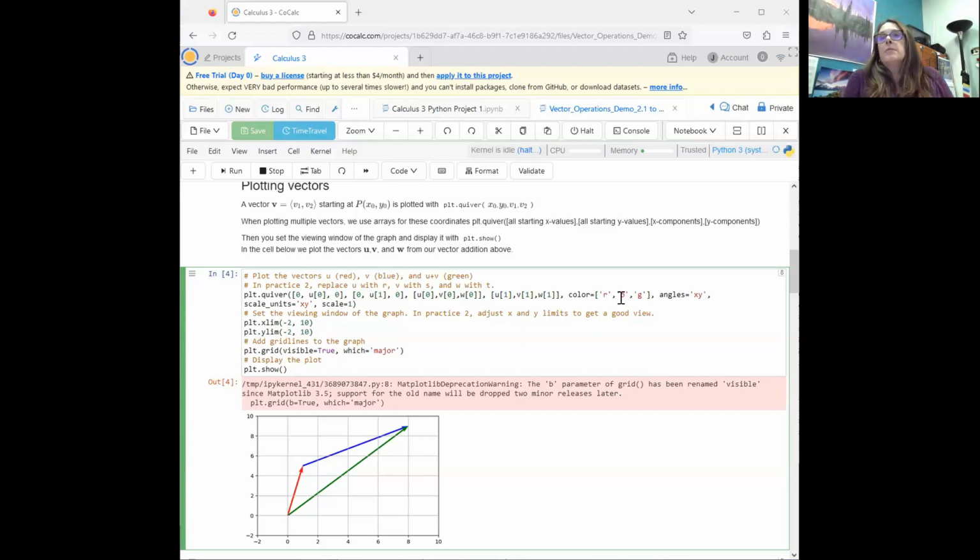You could name them different colors. I don't remember all the color commands. I know M is magenta. I think there's an aqua color, but I can't remember what the shortcut for it is. And then angles XY, just make sure that we're getting the XY graph, and scale is 1.